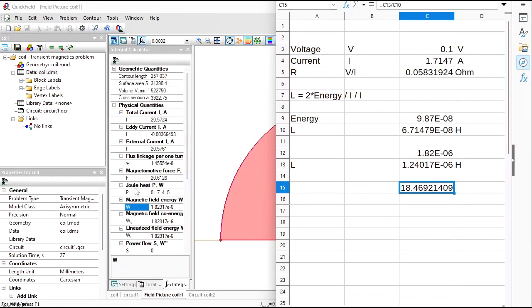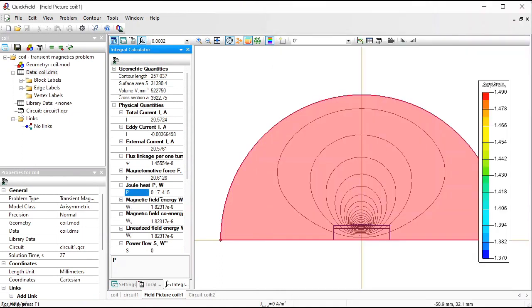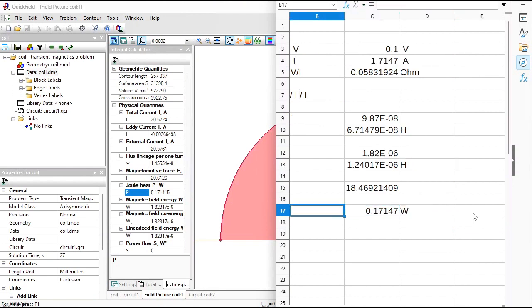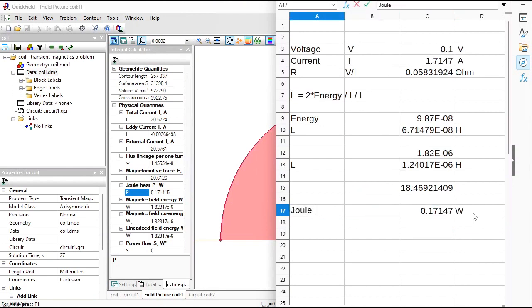You see we have other integrals here, and you can see the Joule heat integral here, which should be equal to the resistance multiplied by the current squared. Let's calculate resistance multiplied by the current value squared. This is the Joule heat power in watts. 0.1714. Exactly the same. So we know the Joule heat power.